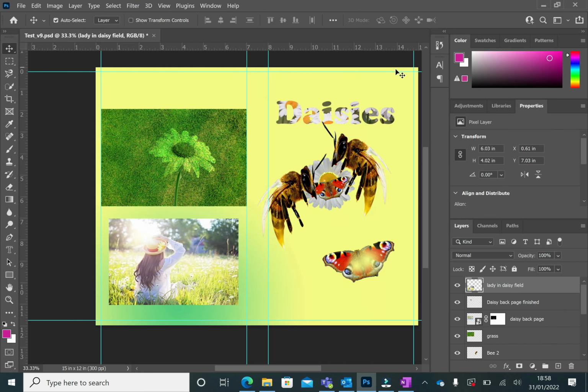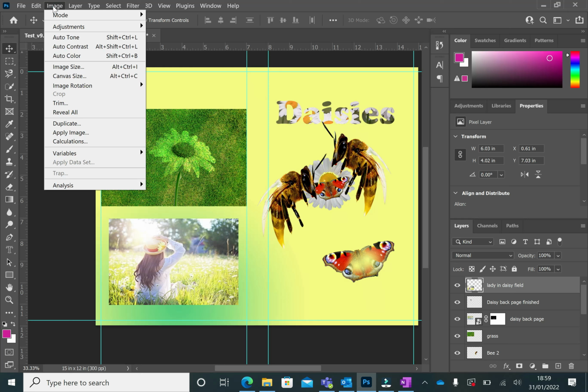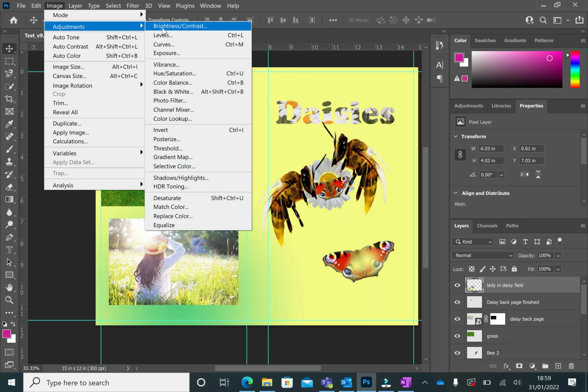Next, we're going to look at some advanced adjustment tools. So first of all, choose the image that you want to adjust in your digital graphic. I've chosen here a lady in a daisy field. I just found that on the internet and put that in as an example of what I mean. So I selected that layer and I'm going to go up to Image at the top here, then choose Adjustments, and I'm going to choose Levels.